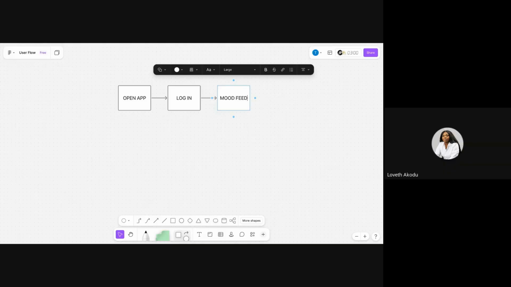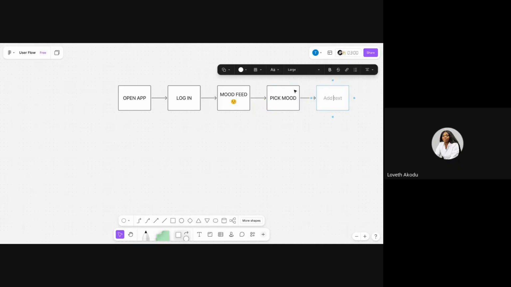One of the things I'm trying to ensure is we do not have a lot of steps. So we have the mood feed. Then she has to select a mood, that's how she feels. Then after she picks a mood, the next screen she'll be seeing would be a suggested playlist basically. She gets to select a playlist.